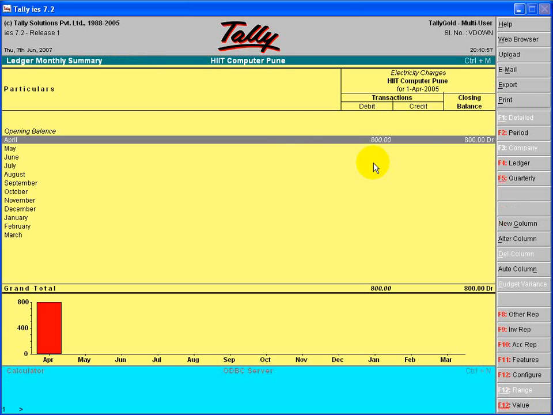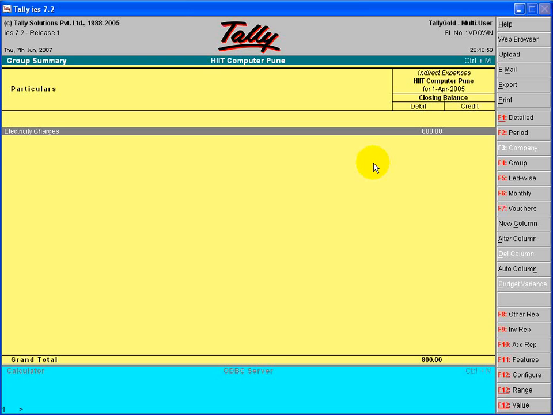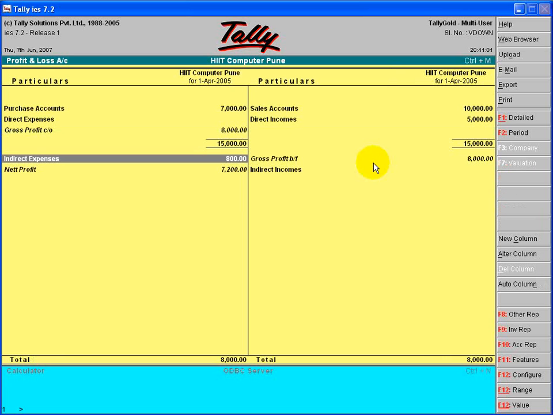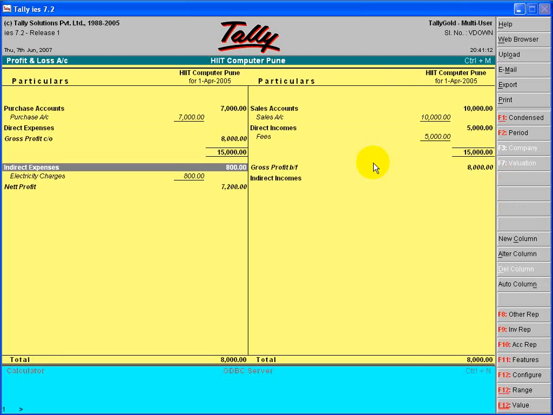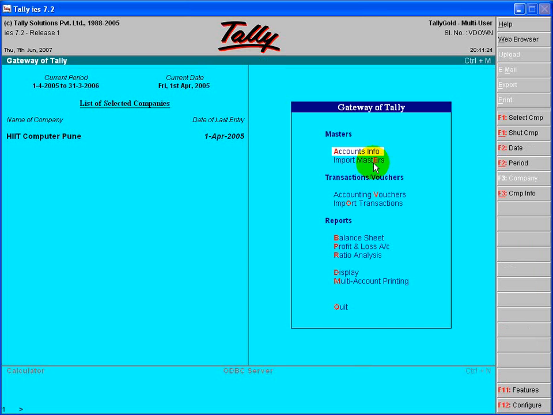Press escape to come out from that screen. So this was our P&L account. If you press Alt F1 here, you will get a detailed format report, that is, by ledger names. Just press Alt F1 to switch it on and off. Press escape.